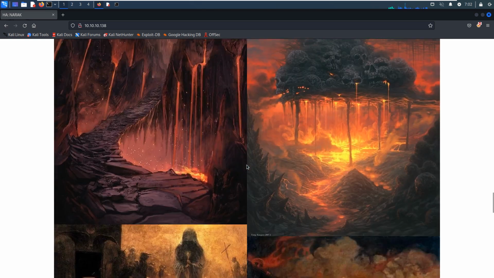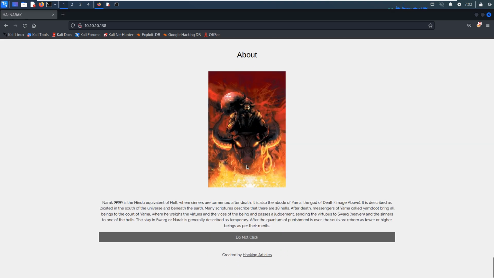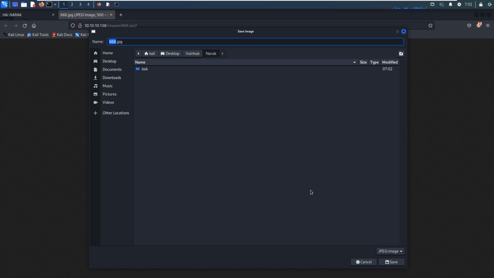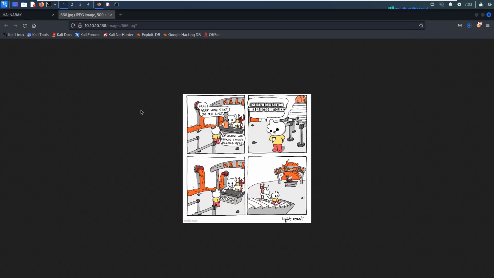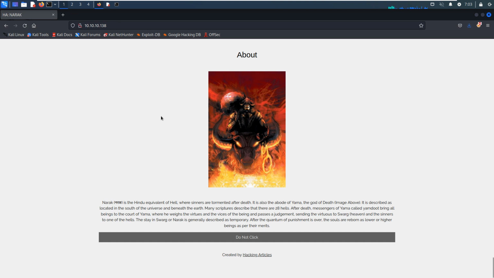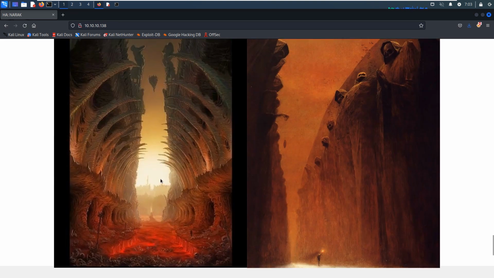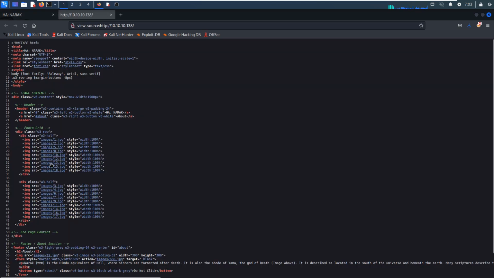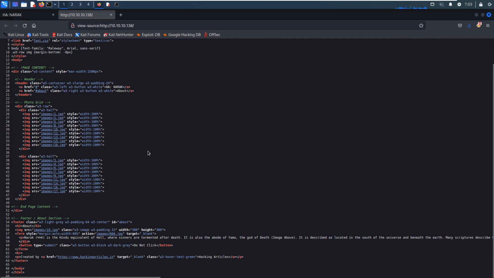Okay, and we can scroll down. Do not click. But okay, this is another image. We can save image to our working directory, and we can close up this tab. And there's some information. And we need to check its source code, but nothing important we can get from its source code.